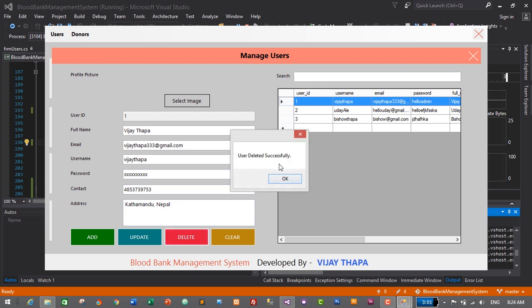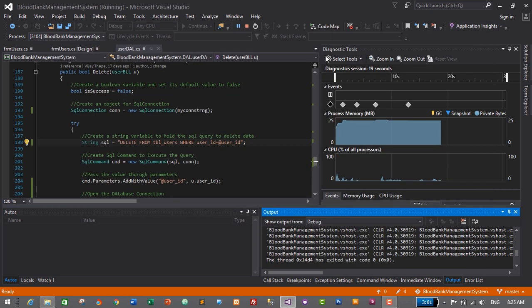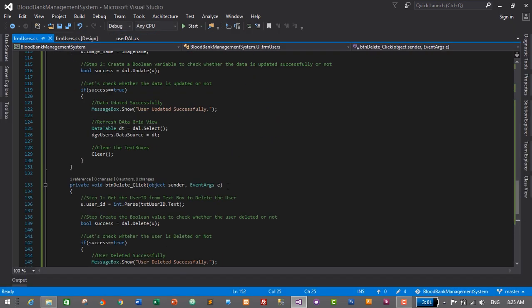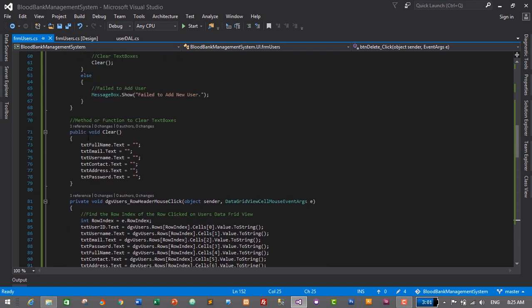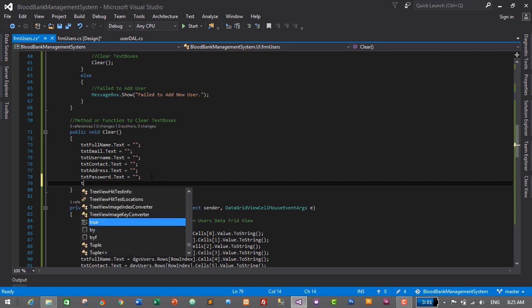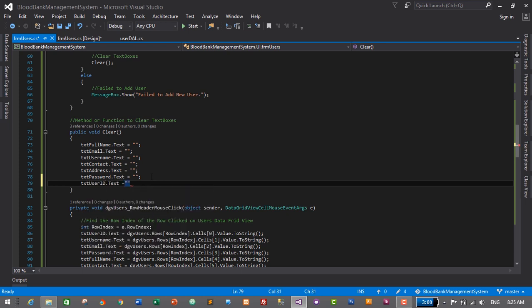User deleted successfully. Let's click on OK, and the user is removed from the data grid view, and the text box is cleared, but the user ID is remaining, so we need to clear that as well. So let's go to our clear function in our frmUsers.cs. So here is our clear function, and here we will remove the text from the txtUserID text box. So txtUserID.Text is equal to blank. So it will clear the user ID text box as well.